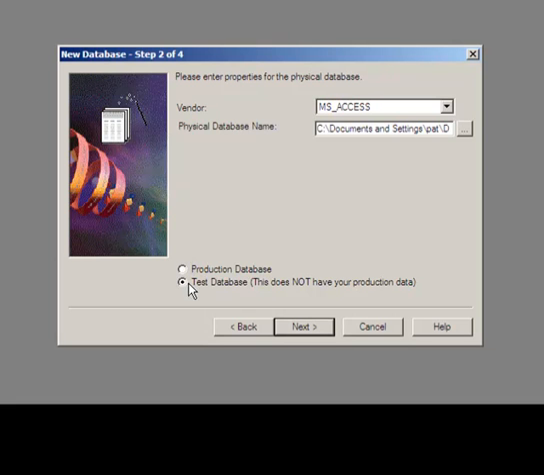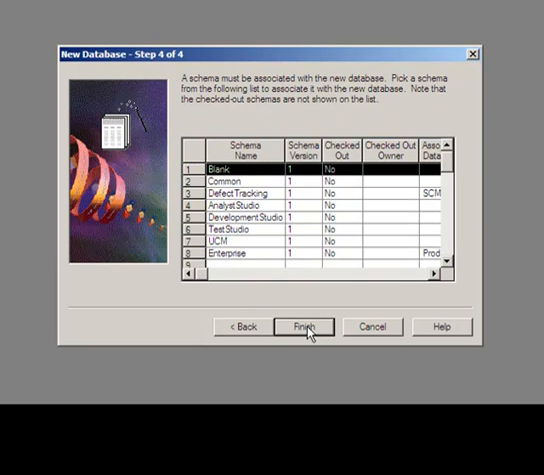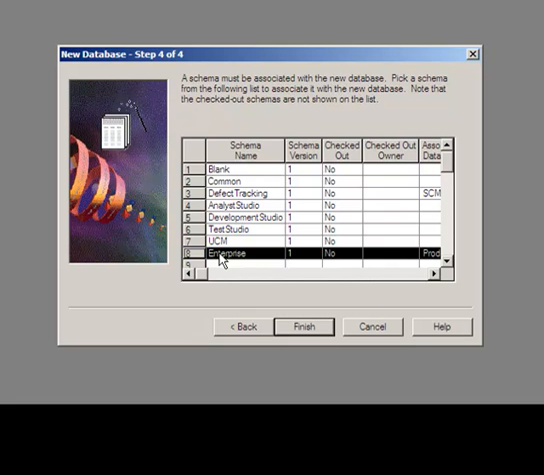And we got to make sure we choose the test database. Again, the same timeout and poll interval. We got to make sure we choose the right schema. Most of the time, some of my students just go ahead and click next, next, next. And before they know it, they have the test database, which is all attached to the blank schema. And you have to go through the whole entire pain of deselecting and deleting the schemas and the test database associated with it. So make sure you choose the right schema for your test database.